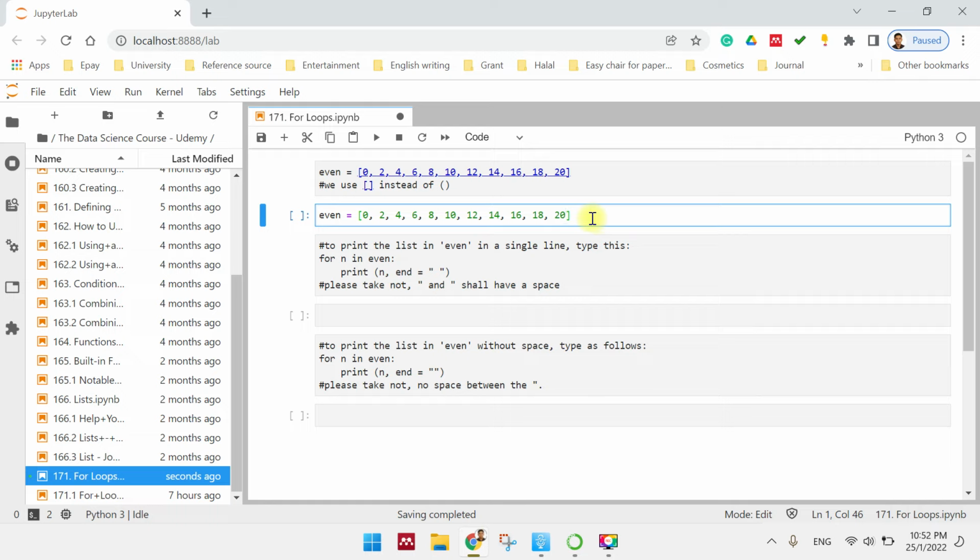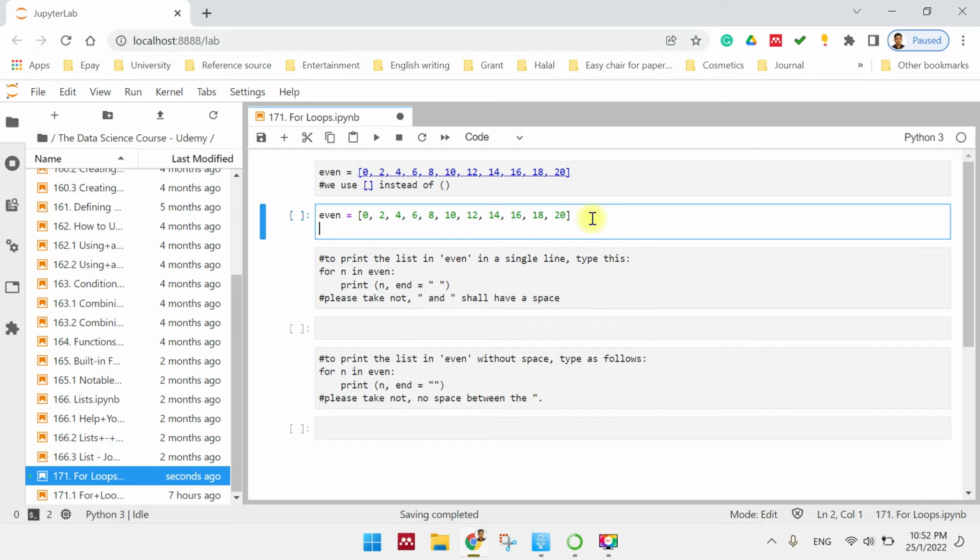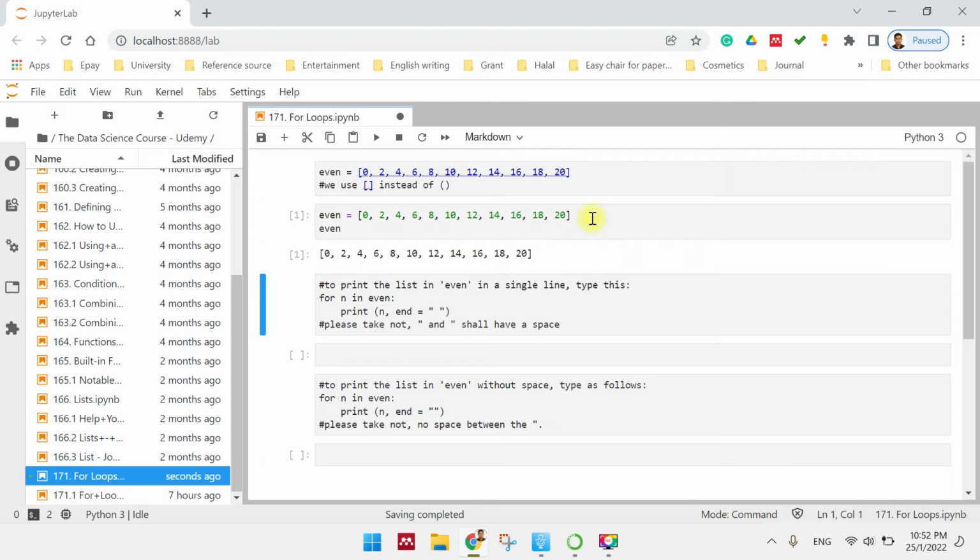Okay, so for this one, we want to have a list of even numbers. So for example, if we want to print it or show the list as what we have registered here, it is there. Okay, now we would like to have a loop code so that the list of even numbers starting from 0 until 20 can be printed one by one, starting from 0 until 20. So this is the code.